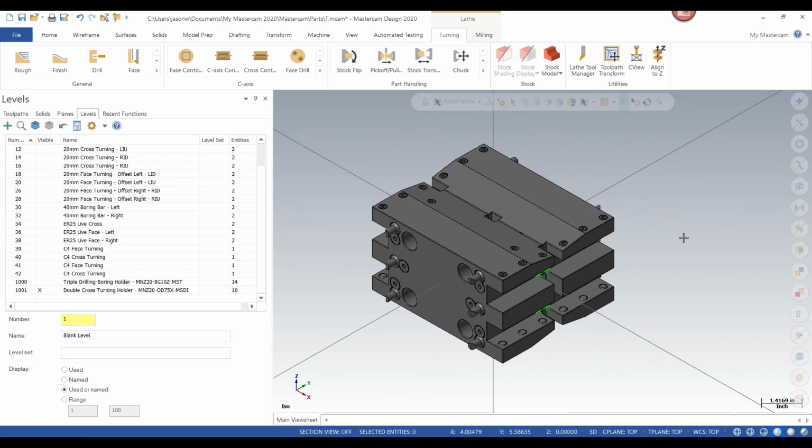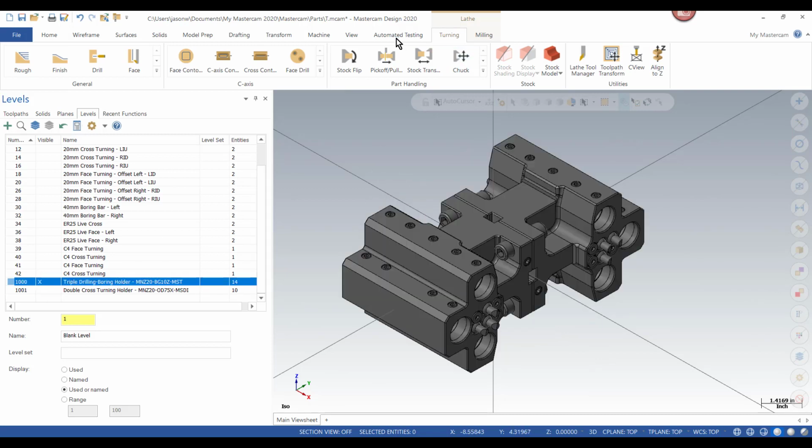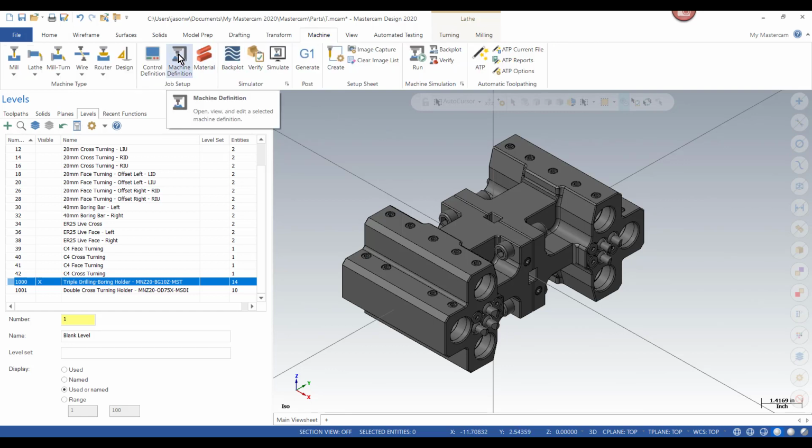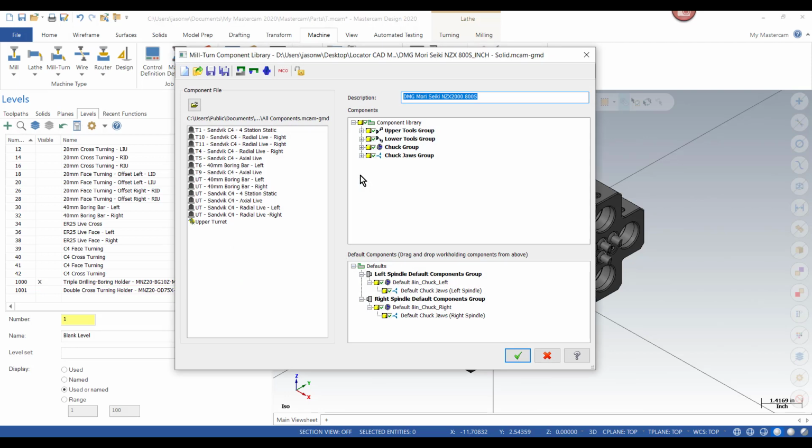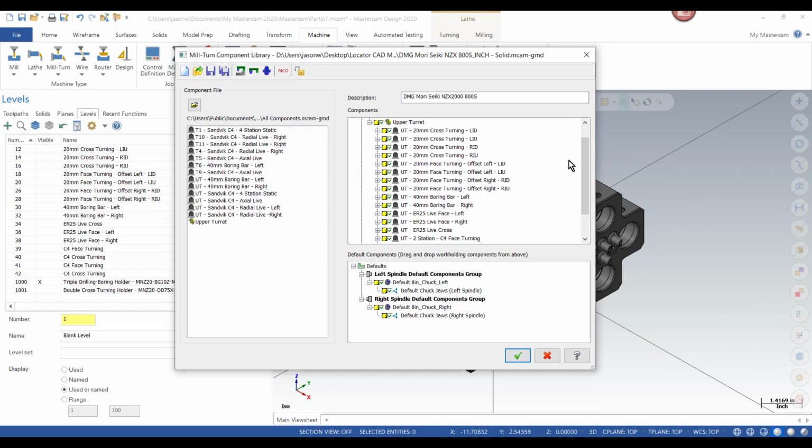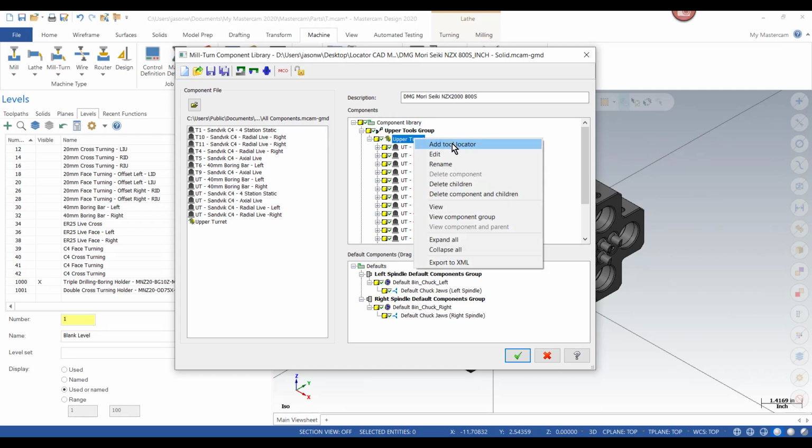So now that we've imported our models, let's get started with defining these tools. We'll start off with the boring holder first. In order to open the Mill-Turn Component Manager again, I simply need to go back to the Machine tab and select the machine definition again. It'll bring up the same GMD because we're still within the same environment, and now we're ready to start adding these tools. We'll start by adding the upper turret version. And we'll just simply right-click on the turret and say Add Locator.